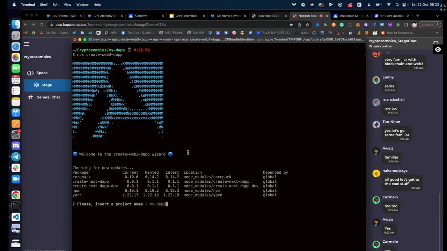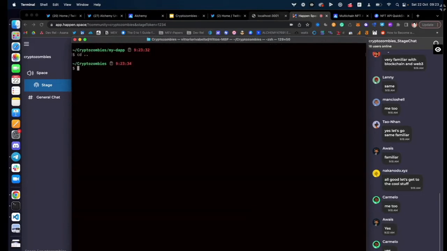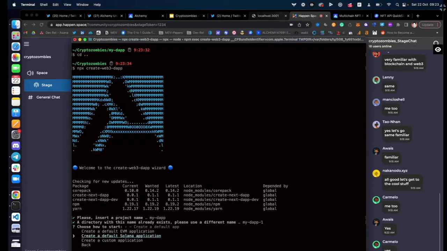It will ask you, let me go back a second, I'm already in an application. So npx create-web3-app. It will ask you to insert a name for your application. I already have a MyDApp in this folder, so I will rename it to MyDApp1. Then it will ask what kind of application you want to build. Let's say we want to build a custom application.